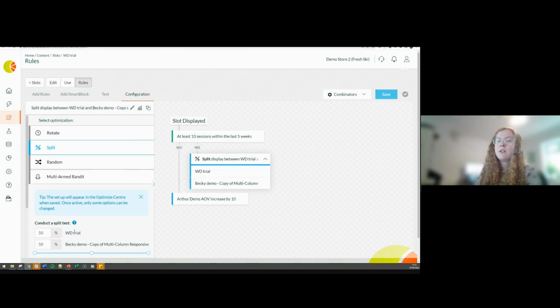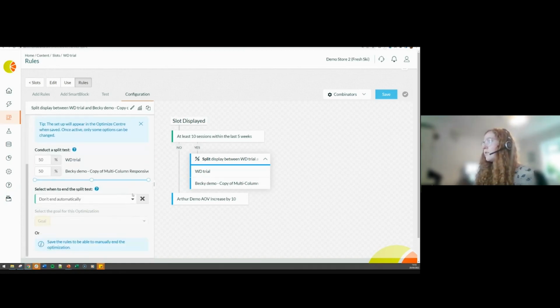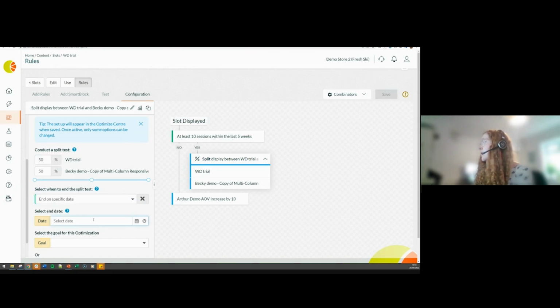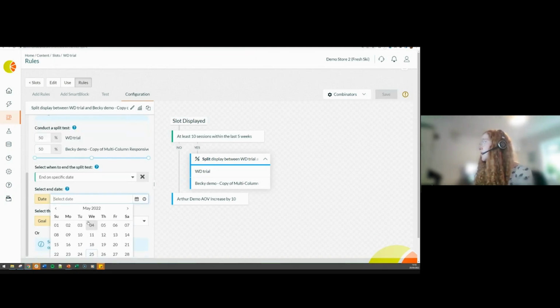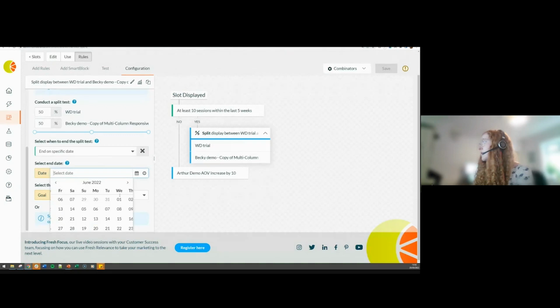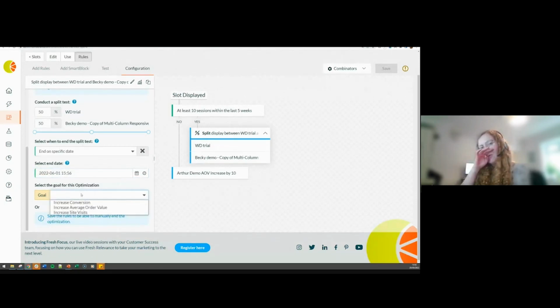But that's there. So at this point, these are the tools that you have available within the standard package. So without the advanced optimization module, you can still do this. The next pieces are what are unlocked by the module. So that's automatically ending the test, either on a date or after a number of impressions. So if I just pick a date, maybe we want it to run for a week. And then I can pick my goals.